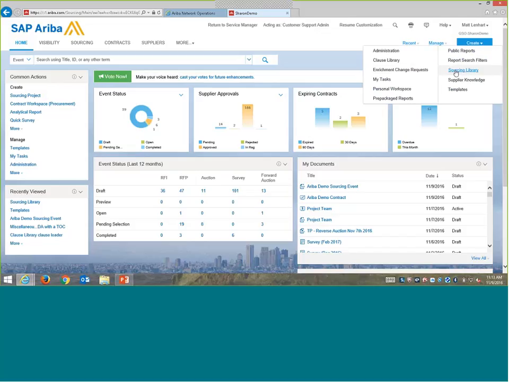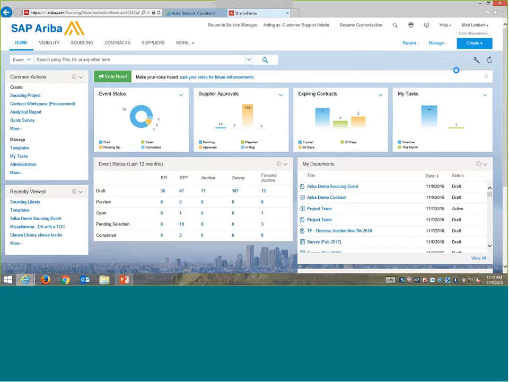So I'll go ahead and do it the traditional way here, right from the Manage menu. I'll go into the sourcing library.